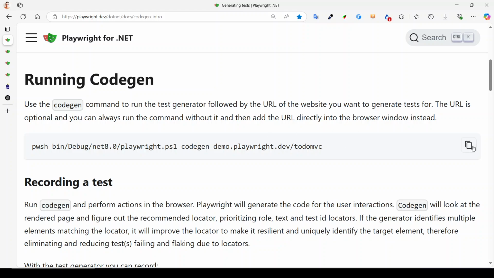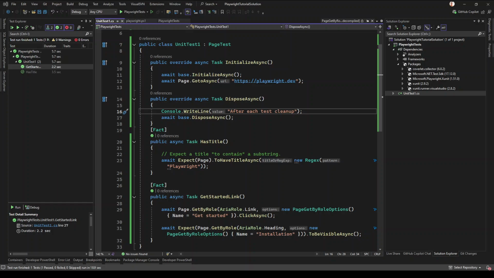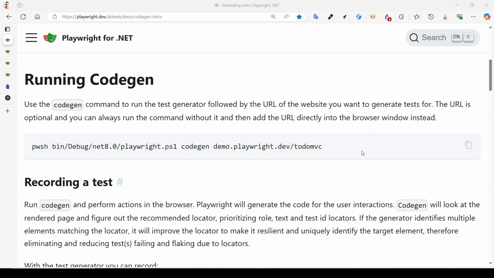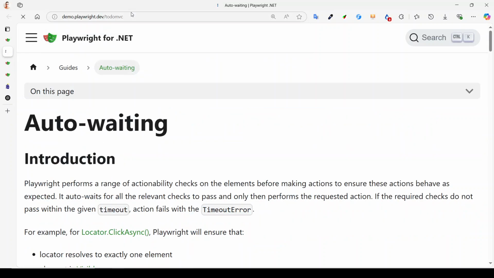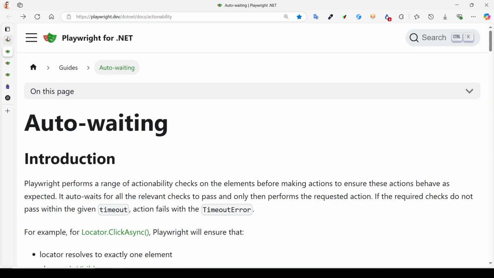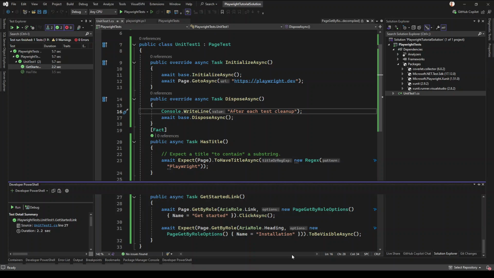So I'm going to copy this guy. I'm going to go to browser, developer browser. I'm going to paste it, bin debug .NET 9. Mine is .NET 9. It is running the same PowerShell script, codegen demo playwright dev to do MVC. So I guess I can navigate to this website. Nice. So this is a website that we can work with.